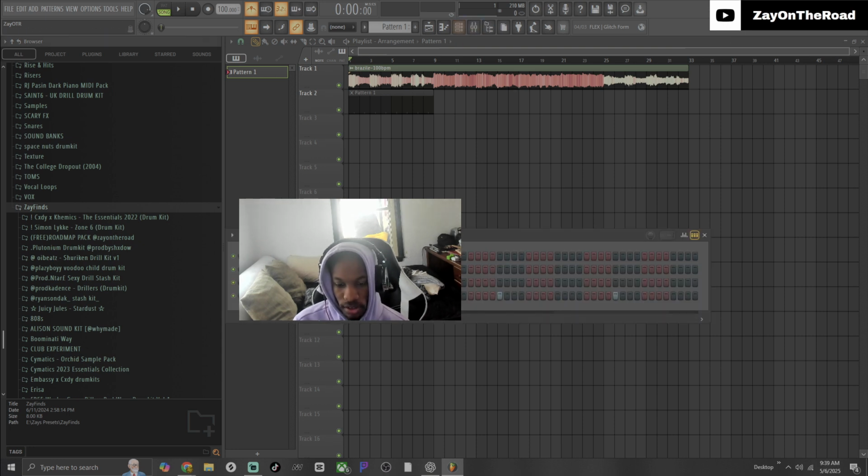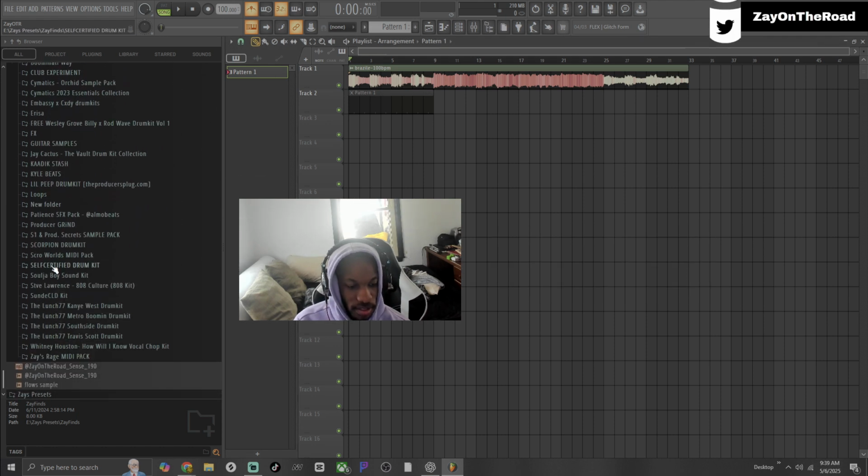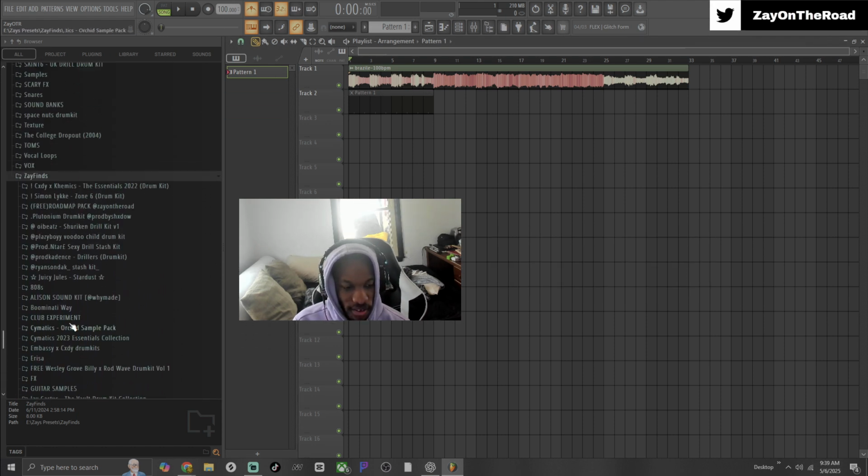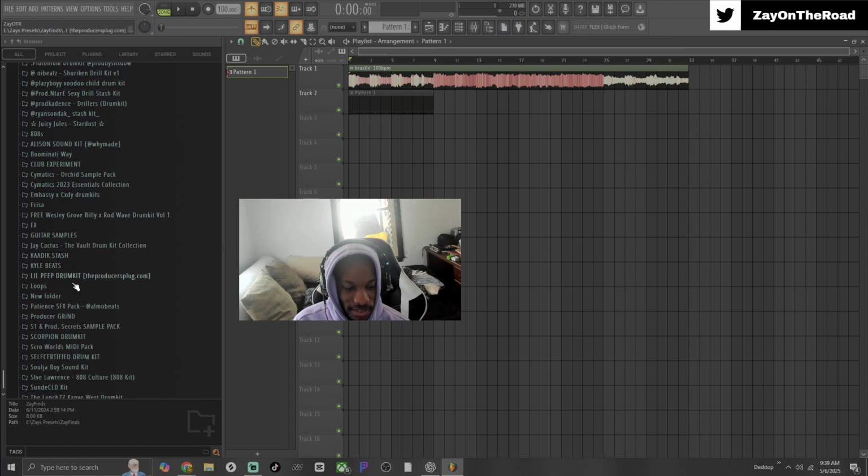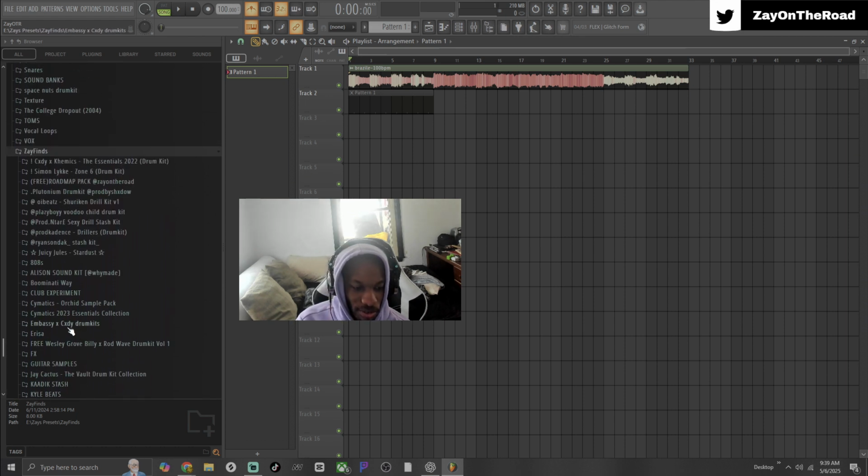Some mixer presets and stuff like that in here too. So yep, that's kind of how I organize everything. It's still actually pretty unorganized because I do have a folder in here that's called "New Folder" if I can find it.